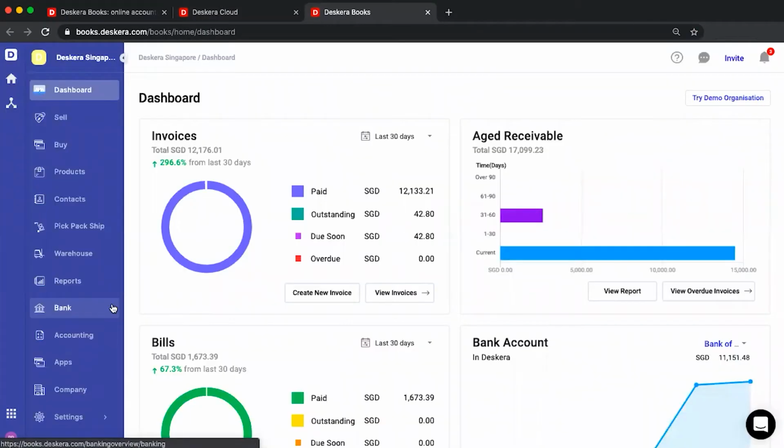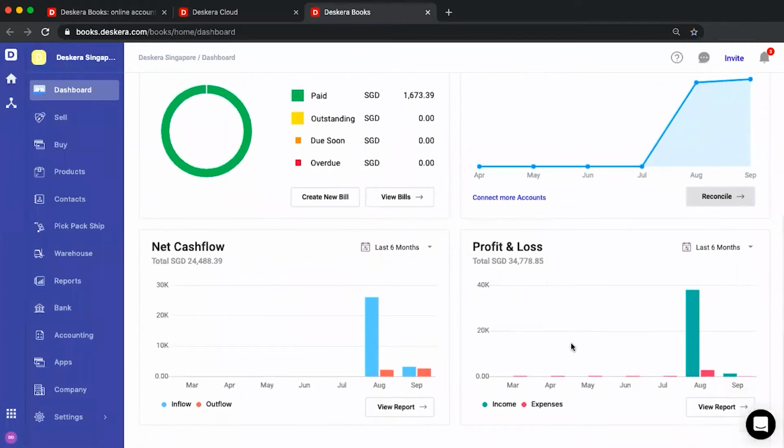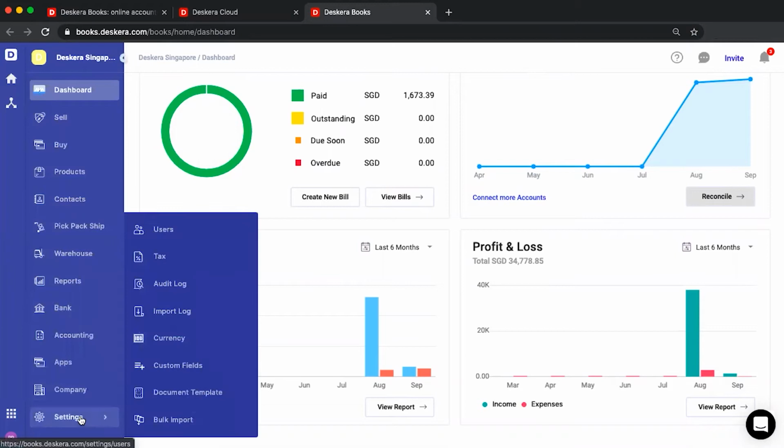Now we're at the dashboard, where I can see my invoices, age receivables, bills, bank account. I can see my net cash flow, my profit and loss. Now, if you look over the left-hand side, you can see sell, buy, products, contacts, pick, pack, ship, warehouse, reports, banks, accounts, apps, company, and settings. Let's go to buy.